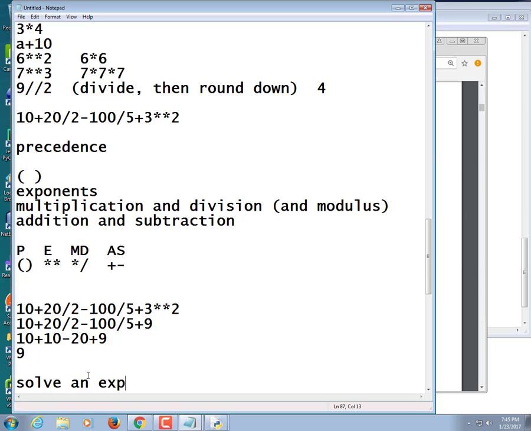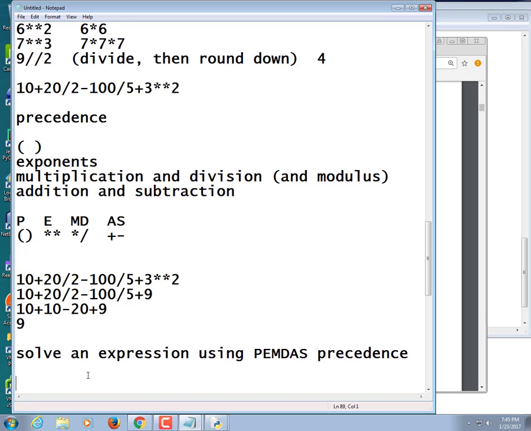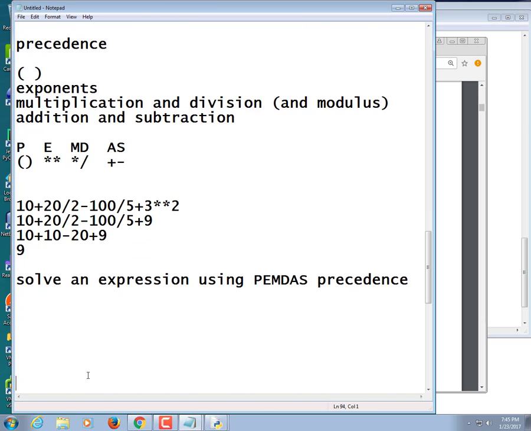Solve an expression using PEMDAS, precedence. So open up Notepad or grab out a piece of paper or something and just tell me what these things are equal to.